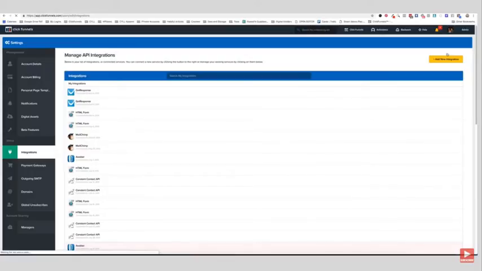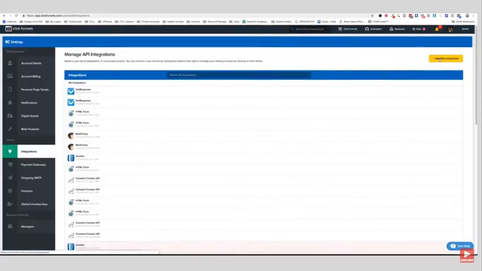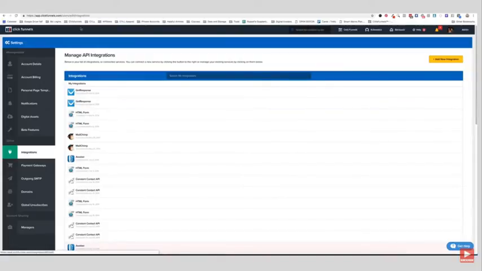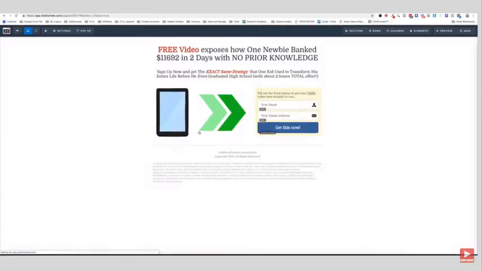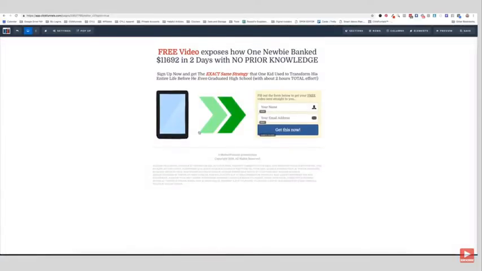So you're going to set up by hitting add new integration. It's super simple. I'm not going to do it right here, right now, because I'm in a big account, but you can see here, we have all kinds of integrations. Okay, once you've done that, now you can go into the actual funnel step, the squeeze page, and go up here to settings and integrations.